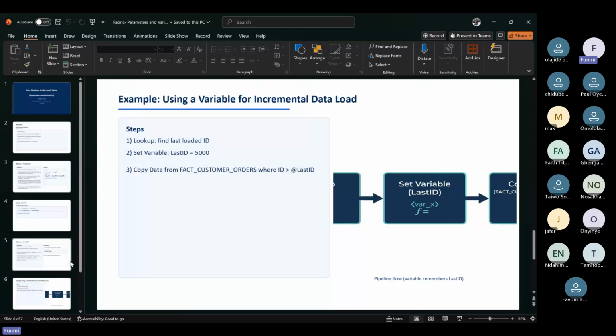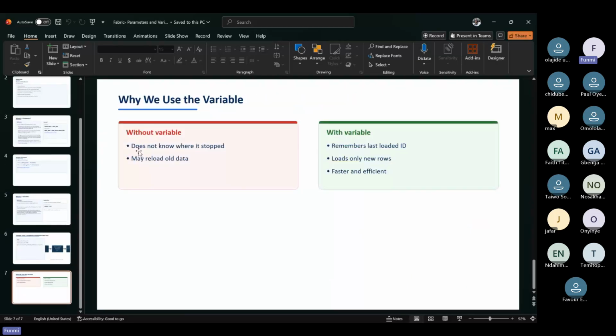Let me see if I still have a last slide here. So this is just a summary of how variables work. Without variables, it does not know where it stops. It may reload old data. With variables, you remember the last loaded ID, it loads only new rows and is faster and more efficient.